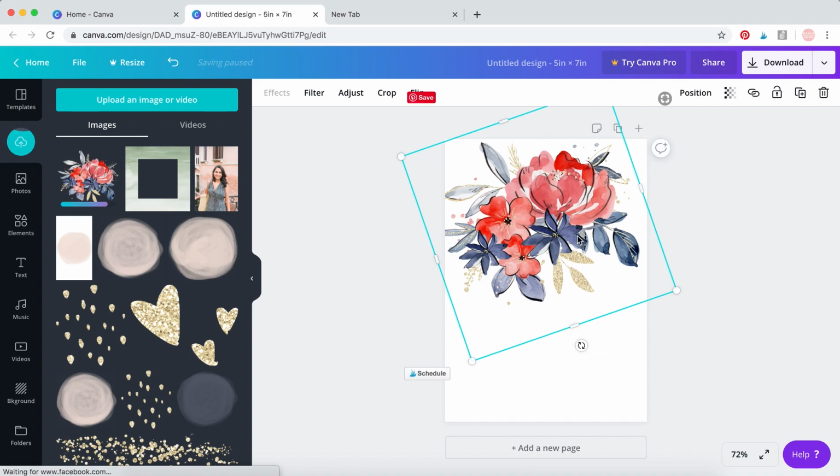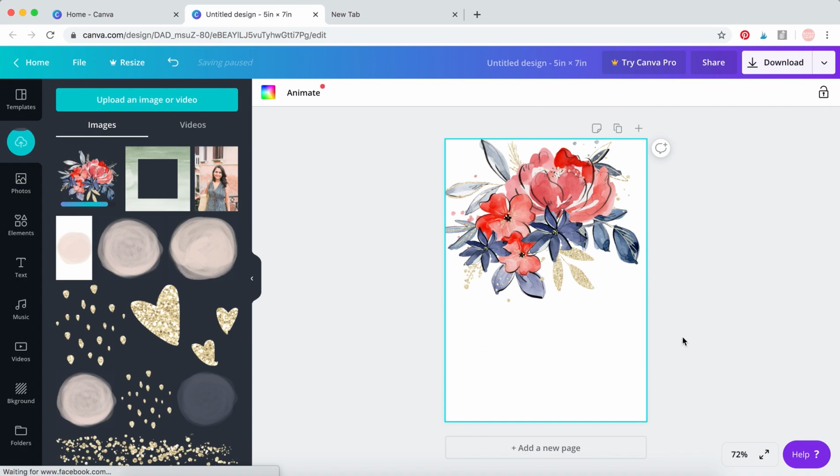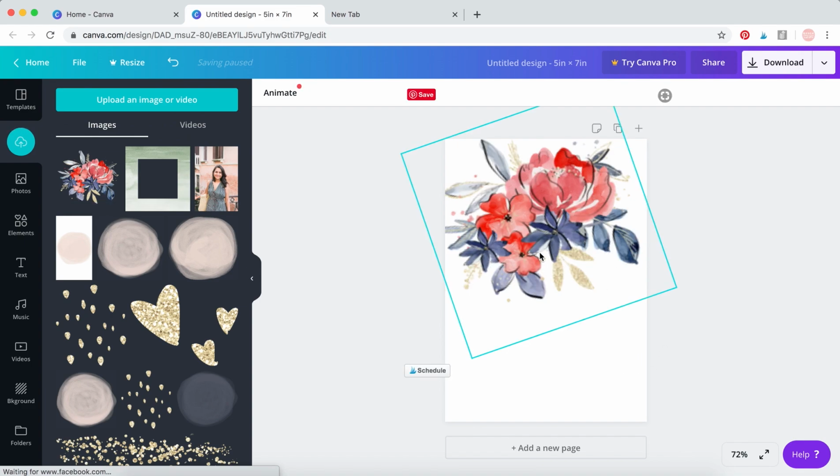Yeah. So I like how there are all these watercolor splatters and little gold highlights and details. I think this color combination is just perfect for 4th of July and patriotic designs. So yeah, now I'm happy with where my florals are.